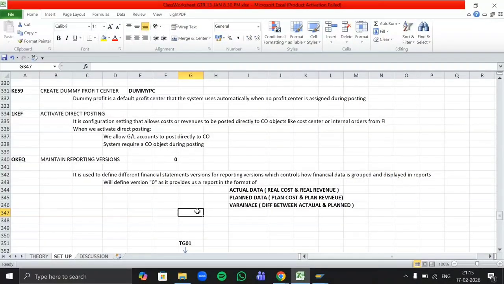Okay, like whatever actual cost or expenses we have, or revenues we have earned in our company, that will be reflected. Whatever planned is there, like whatever forecasted we have done, and whatever the difference is between our actual expense and revenue and whatever planned expense and revenues are there, right? So the difference between that will be shown only if you have maintained the version 0 in a controlling area. So here let's maintain it.